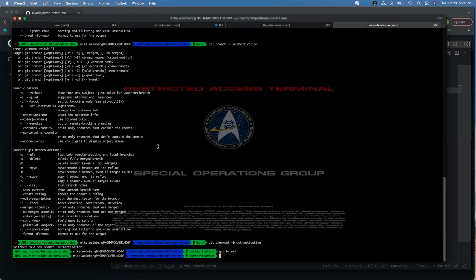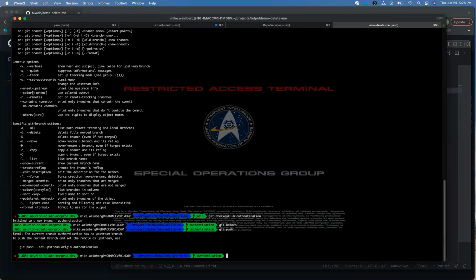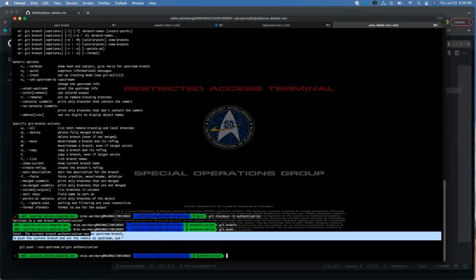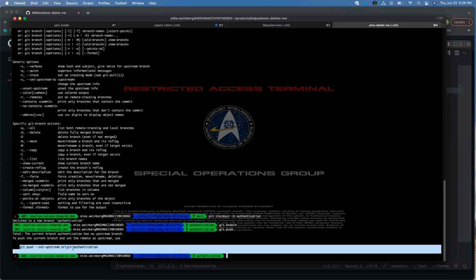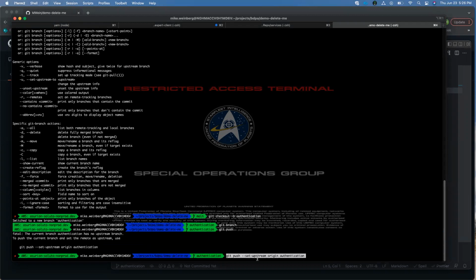So in the command line, I could do git push. Now, Code will do this for you automatically, which is why I switched to the command line. It's going to say that there's no upstream branch named authentication. It's only local. So it actually gives you the exact command that you can run in order to tie your local branch authentication to the GitHub branch authentication. So you can copy this and paste it.